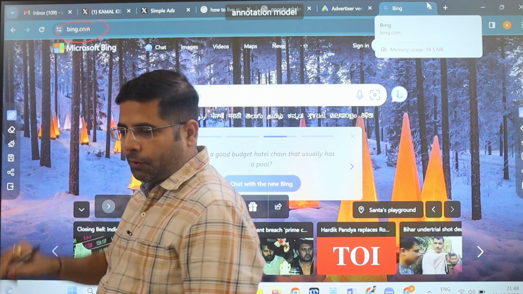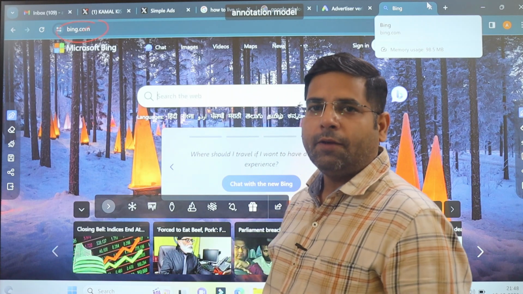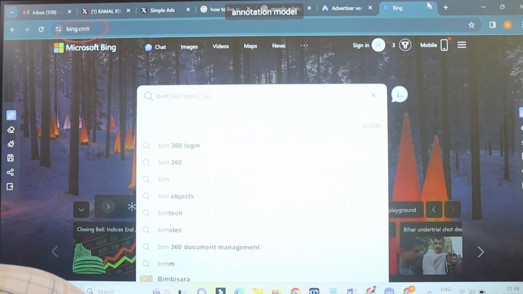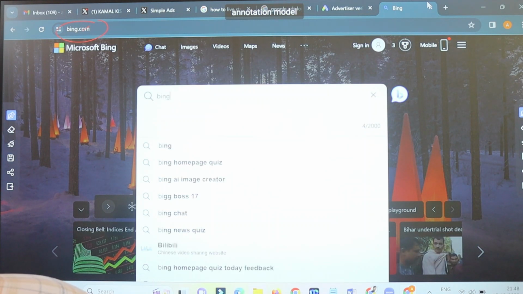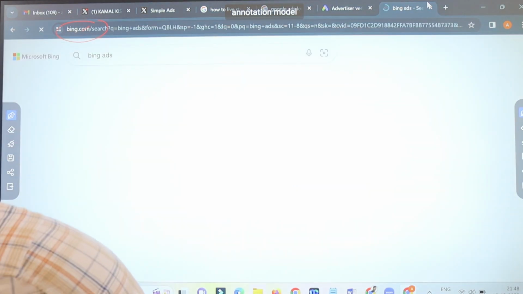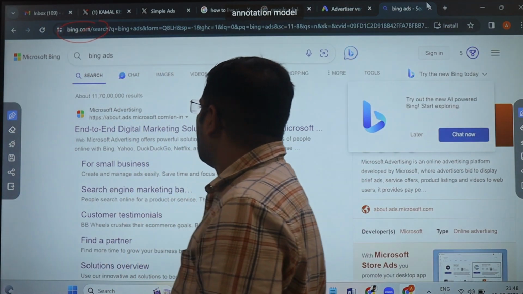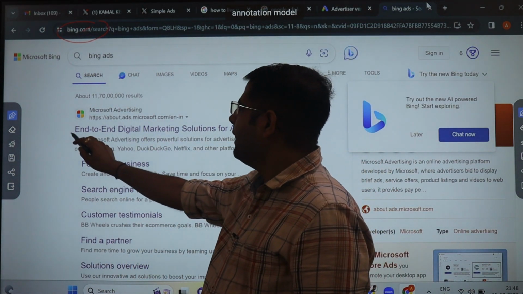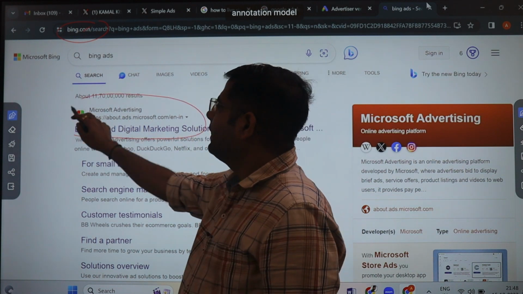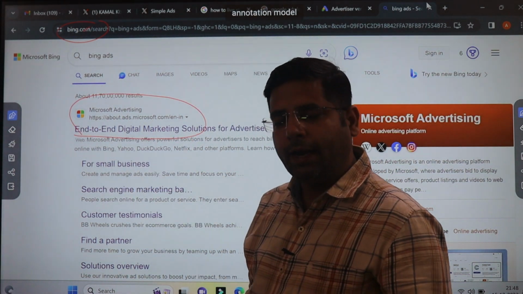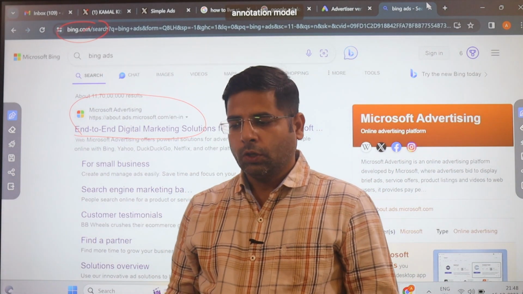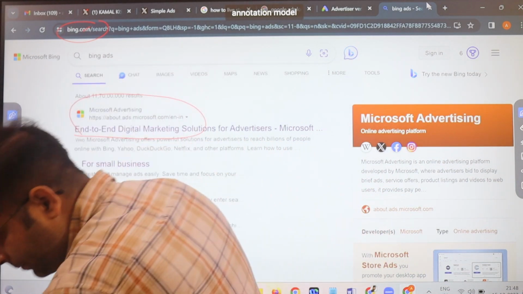You just go to bing.com and enter "Bing Ads" here. After entering the keywords, you can find a link. With the help of this link, you can enter Bing Ads, Bing advertisements. So let me click on the same link.